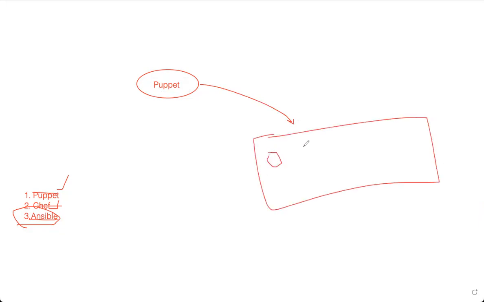For example, if I have Puppet as a tool, it can send the data to the list of devices. Right? But it will be used only when it has the software or package installed on these devices. Right?